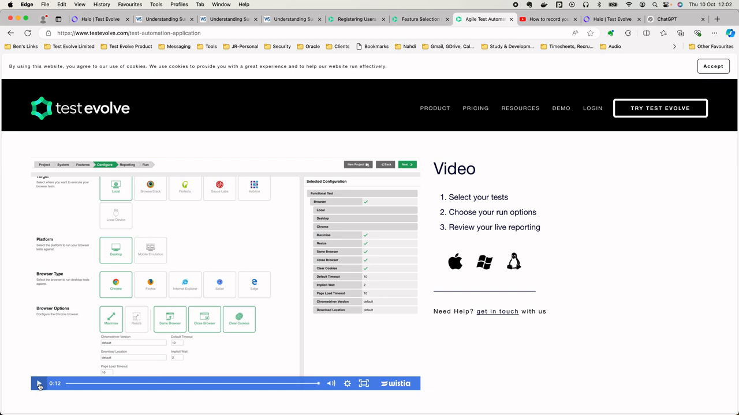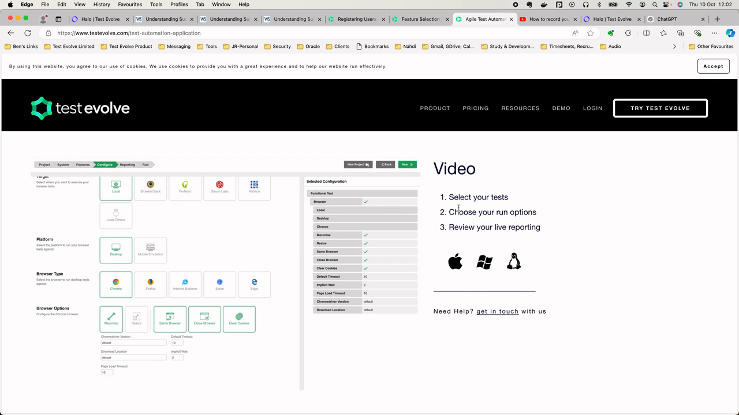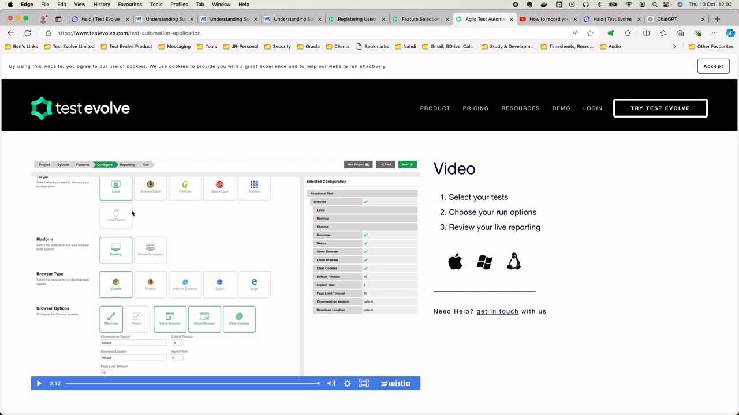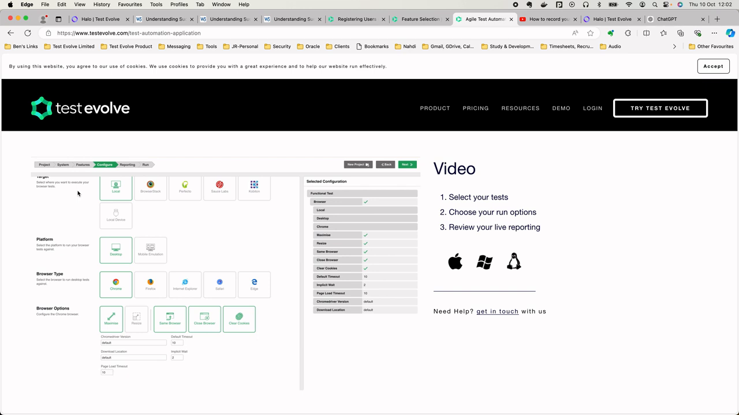No captions, no audio, as you can see, no transcript. All we have at best is a 3-step text on the right-hand side that in very, very simple terms discusses what's happening there. But actually, section 2, choose your run options, well, that's comprised of multiple things here. It's choosing the test type, the target, the platform, the browser type, the browser options. So, of course, we could go into a lot more detail.